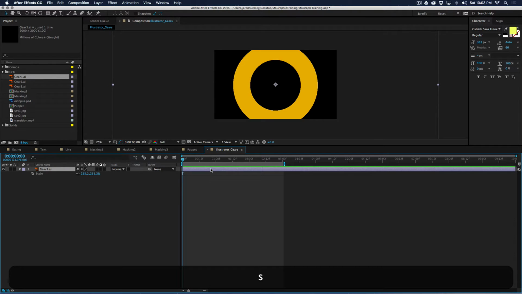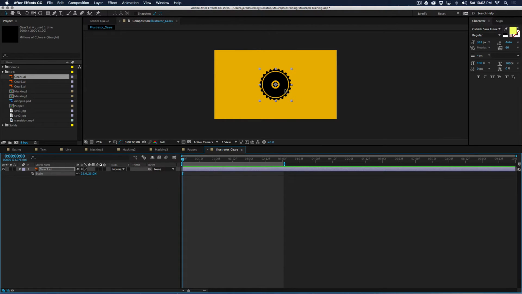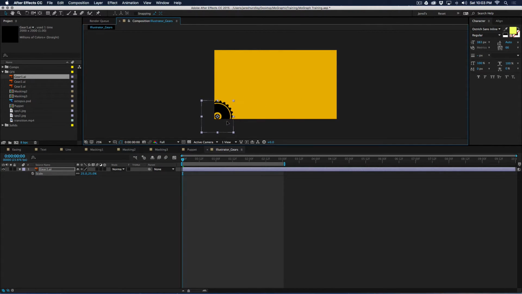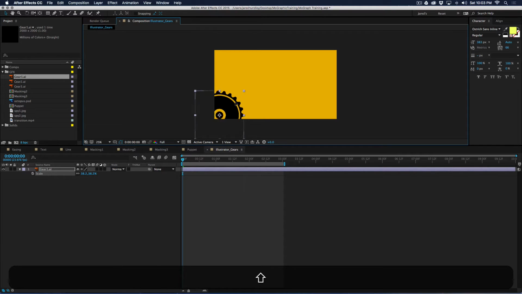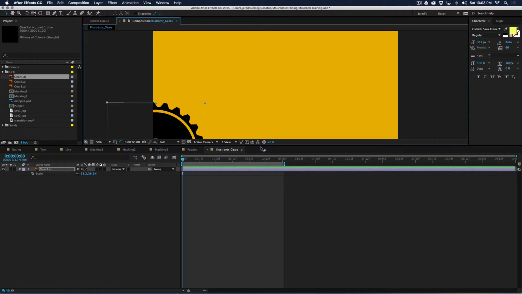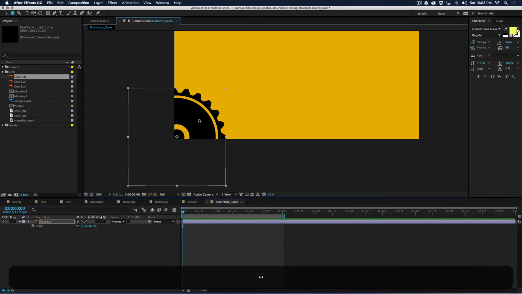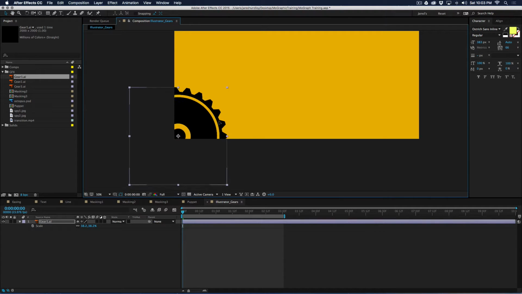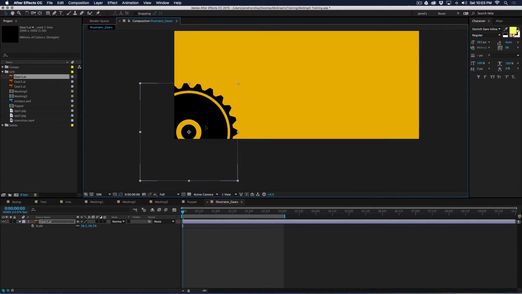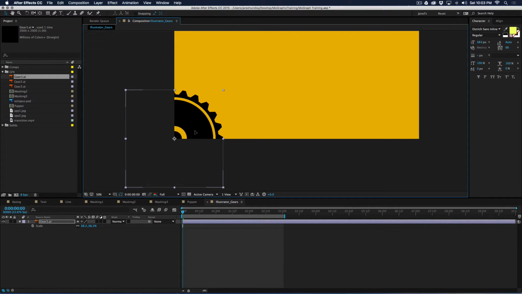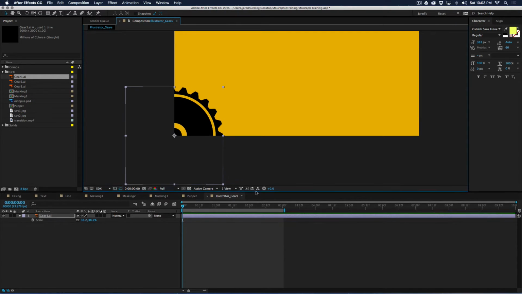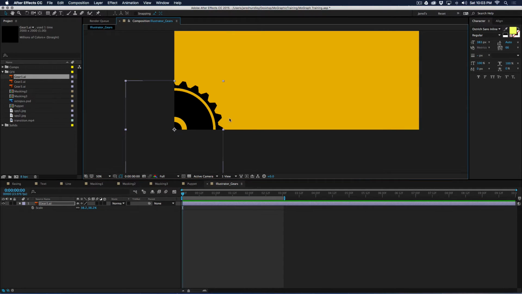I'm going to hit scale and scale this to like 25%. And you know what? I'm going to make that a little larger. Drag it to the lower left-hand corner. Let's position this thing. Here's what's awesome about bringing in artwork. Notice that the anchor point is centered. We don't have to mess with it. Only when you're creating artwork in After Effects do you have to really fiddle with that anchor point. So that's kind of nice.